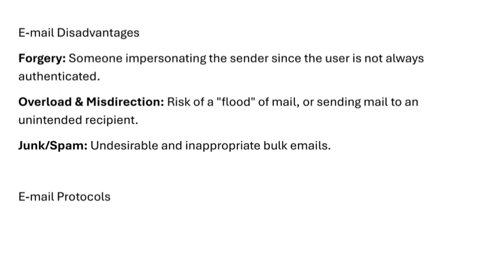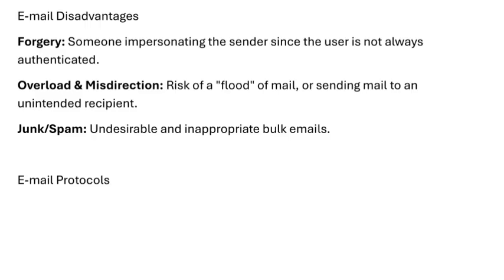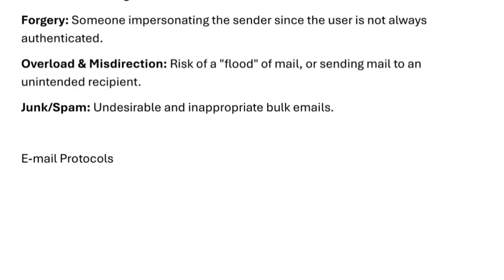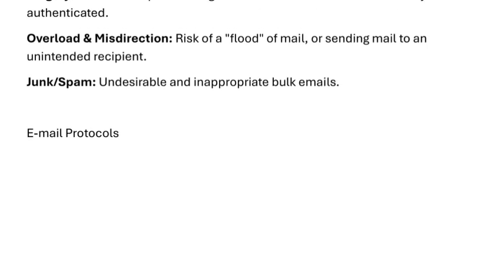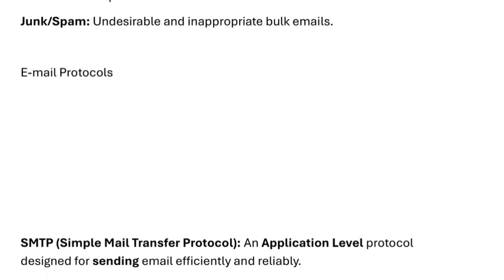Email disadvantages: forgery, someone impersonating the sender since the user is not always authenticated. Overload and misdirection, risk of a flood of mail, or sending mail to an unintended recipient. Junk/spam, undesirable and inappropriate bulk emails.